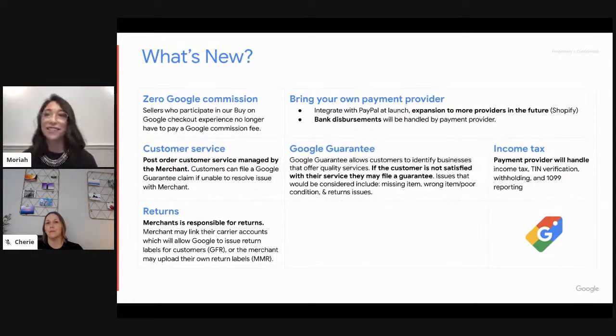The other big new thing is this payment provider. Right now we are integrated with PayPal, however we are expanding to other providers in the future. I saw one of the questions in the chat come up about whether we're going to be integrating with Shopify. Yes, that is one of the new ones that we'll be integrating with shortly, as well as some additional ones that we're currently working on. A thing to note about these payment providers is they will be handling all of the bank distributions, and also covering everything around income taxes.